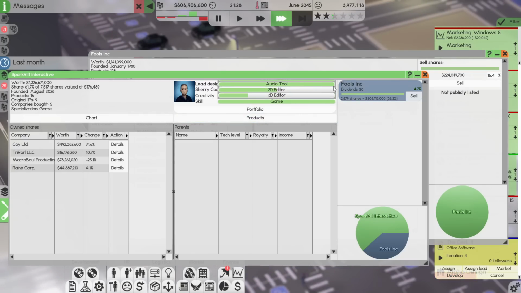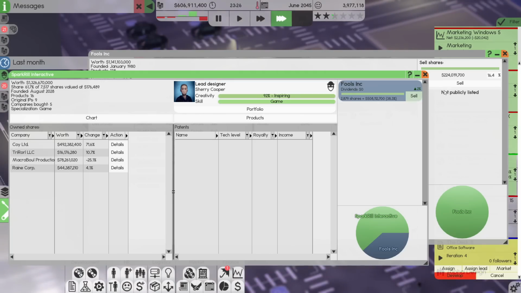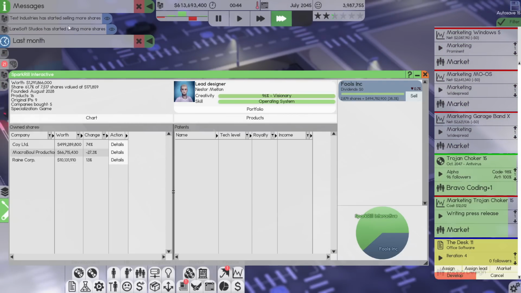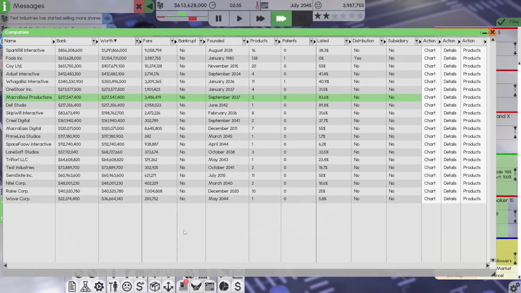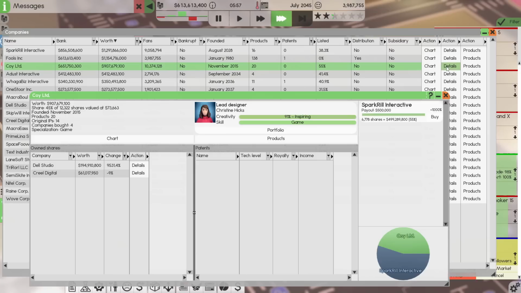I could poach. He's only a 1 star. Why would I want to poach him? Text Industries and lane thingy. So can we try and wipe other companies off the face of the earth? Text Industries is trying to sell more, but you only got to really look at ones over 50%. Koi. I want to buy these so bad.